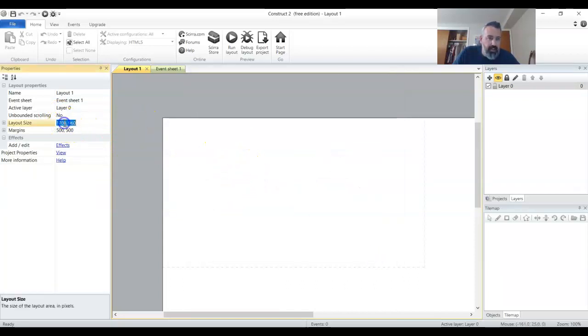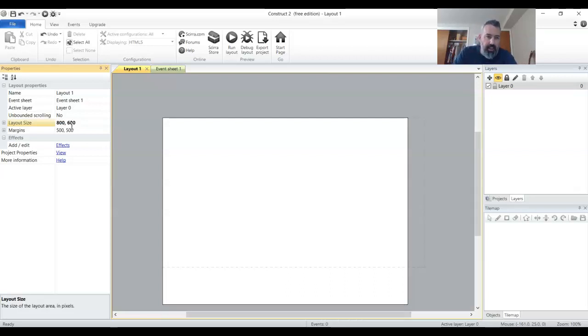Once I click on it, over here is layout size, that's how big it's going to be. We're actually going to make our screen 800 pixels wide by 600 tall. And I'm going to hit enter. And you see, whenever you make a change, it bolds there. And now you can see the layout is this dotted line around here. We've got 800 by 600 pixels, which is what we want.